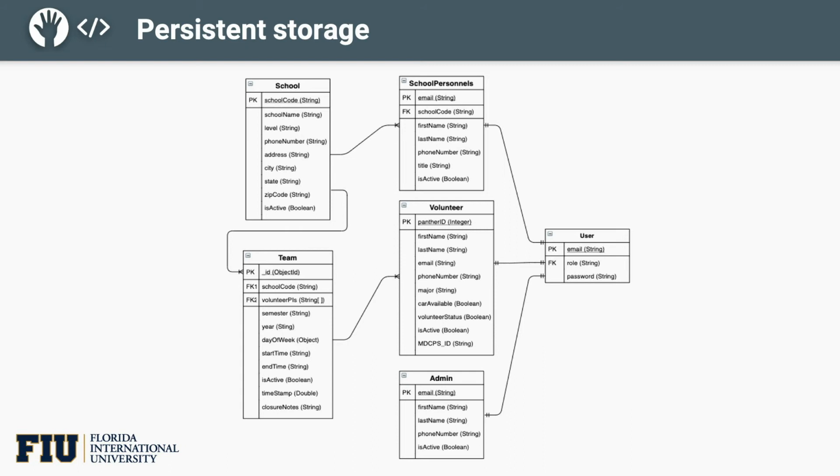So moving along, this is the ER diagram for our database. As you can see, we have a user table, which links all three types of users, which are the school personnel, volunteer, and the administrator. You can also note that the school personnel is affiliated with a school, and that a team is the connection between a volunteer or multiple volunteers and a school.